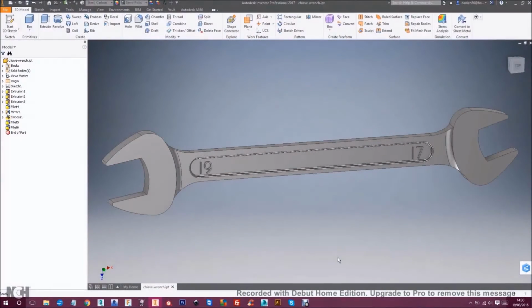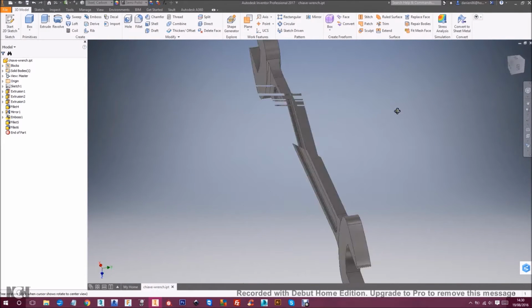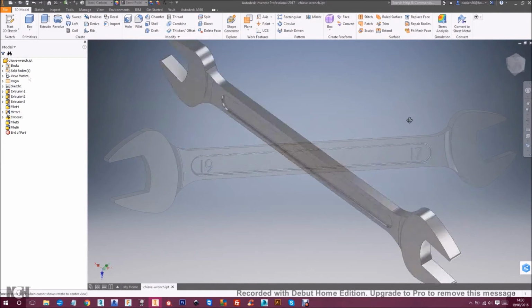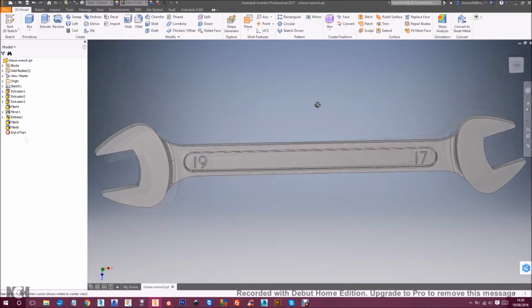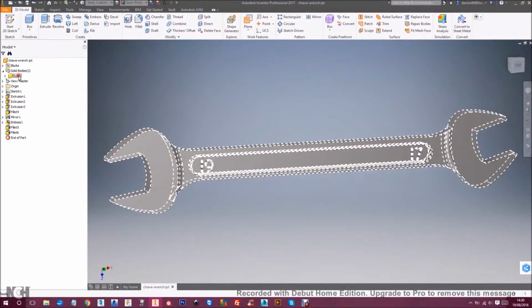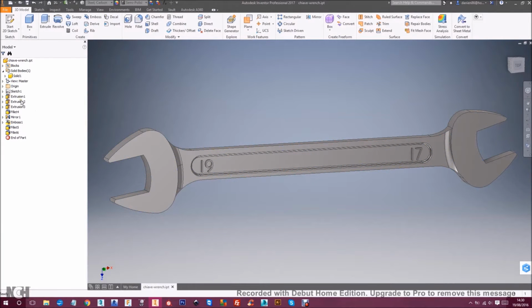Let's start by inspecting the model I've already created. In the second part of this video, I'm going to show you how to model it from the beginning to the end, step by step. As usual, the browser menu shows all the features used to create the model.